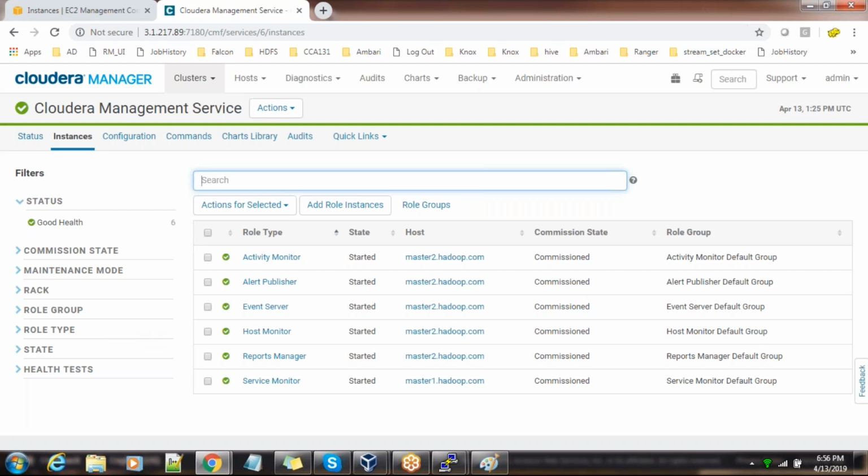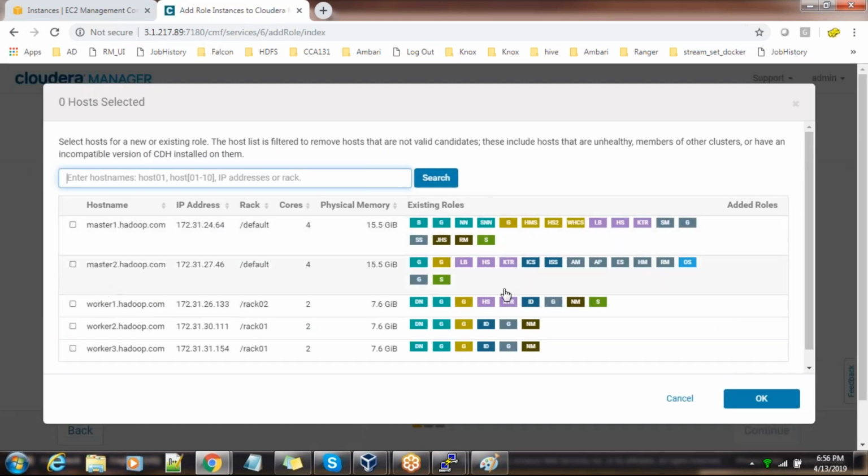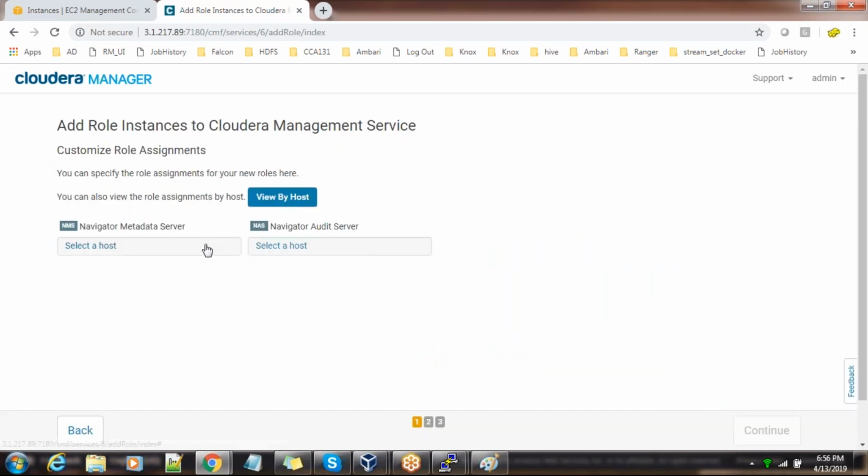So mainly for auditors, we have a tool. We will just see how to install and configure it and how to use the basics. Mostly this will not be an admin job. The admin just has to do the installation and configuration of this part. Later the data auditing team will take care of this tool. What you have to do is just add role instances. So we can have Navigator Metadata and Audit Server.